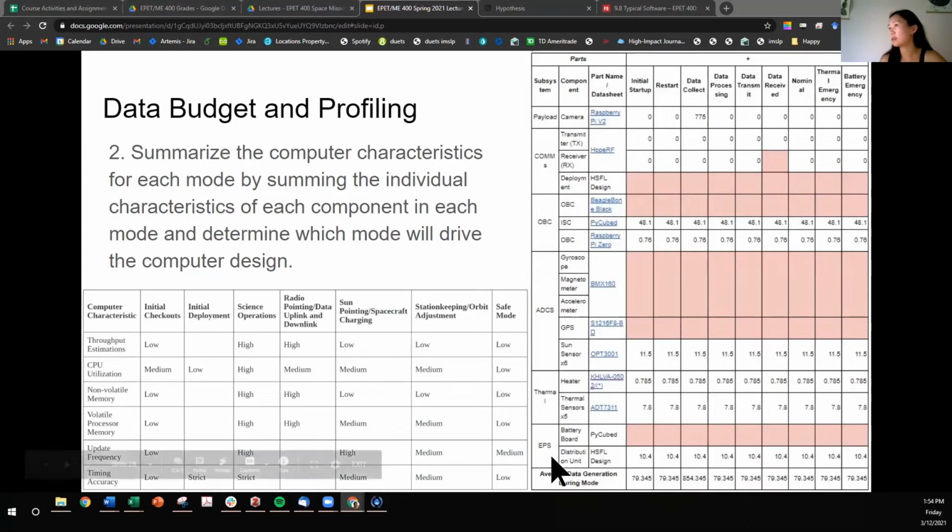And that will give you this chart over here where you summarize. So we're summarizing computer characteristics for each mode. Each mode is on a column. Each component is then specified about how much data is coming through. Here you'll see at the very bottom, the most intensive mode is data collect mode, of course. So that has your highest data rate.